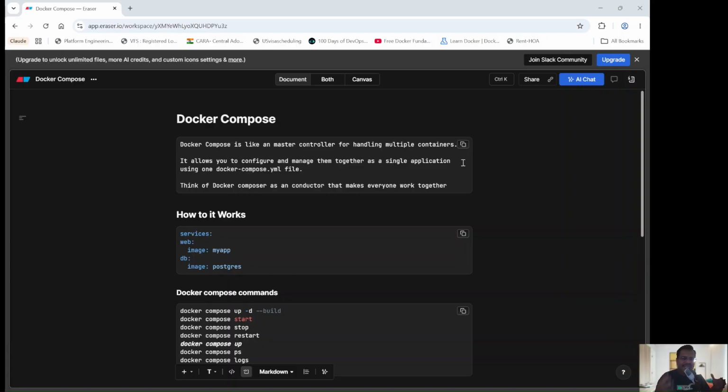So friends, let's break down what Docker Compose is from a theoretical perspective, and then we will have a hands-on session. So let's first understand what Docker Compose is. Docker Compose is like a master controller for handling multiple containers. It allows you to configure and manage them together as a single application using one docker-compose.yml file. Think of Compose as a conductor that makes everyone work together.